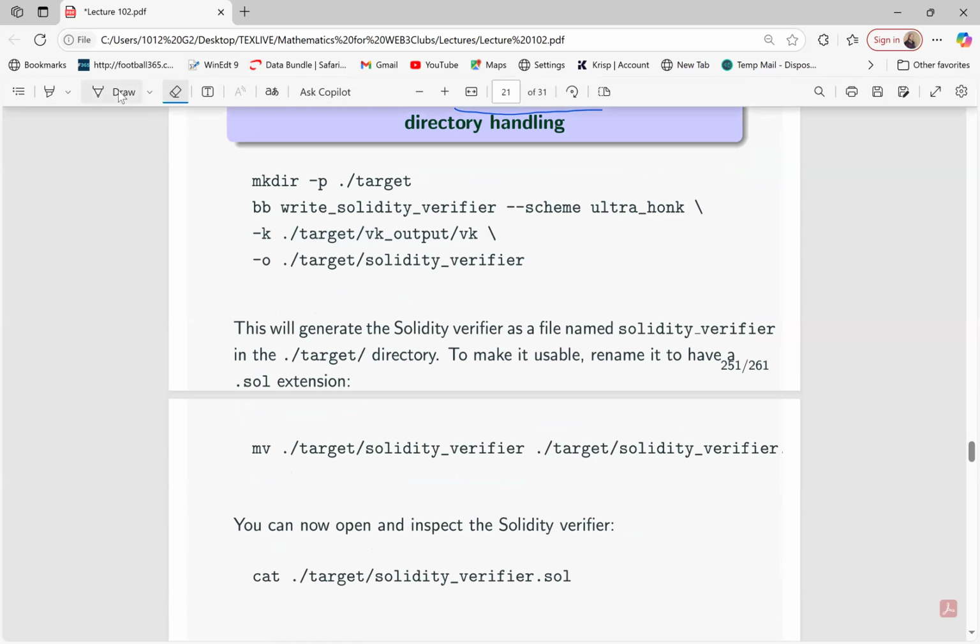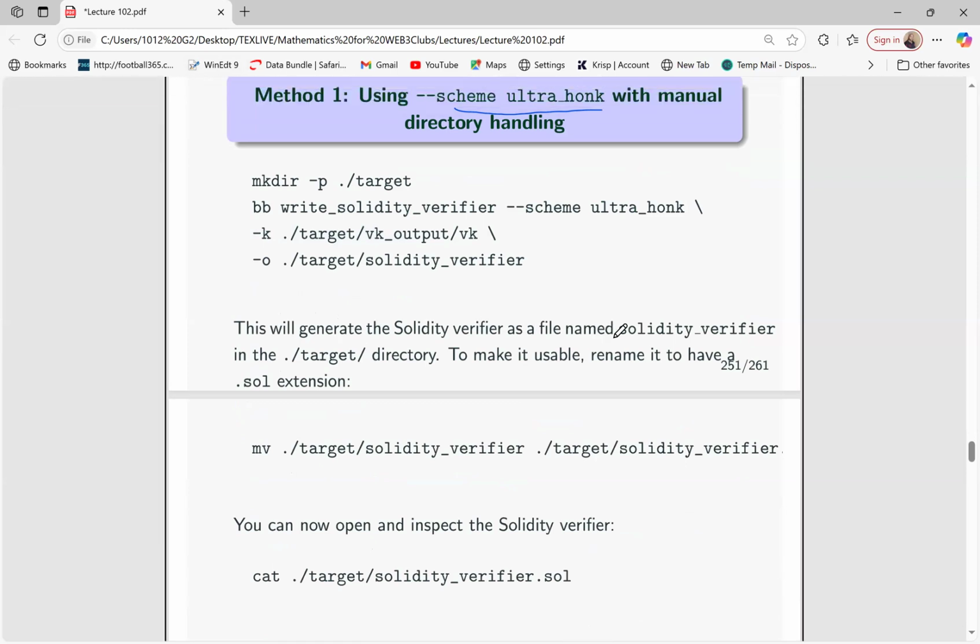So you create the solidity verifier. This generates solidity verifier as a file, and it will be inside the target directory. But to make it usable, it's supposed to be dot sol. So on the same terminal, you copy this command, which is move, space, target solidity verifier, because the solidity verifier is inside the target. We want to move this to target solidity verifier dot sol. It's only that my slide ended before; it's supposed to be dot sol. So you're just moving this to this.